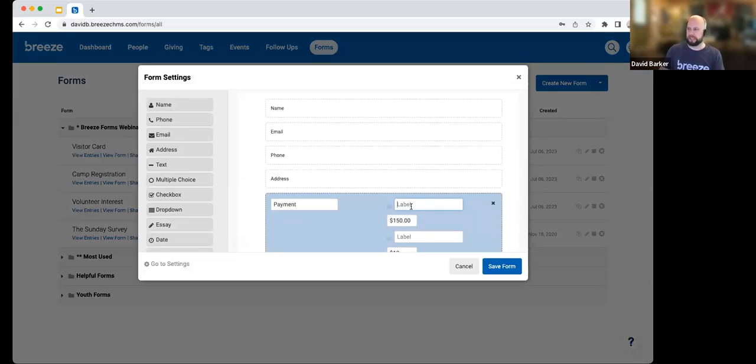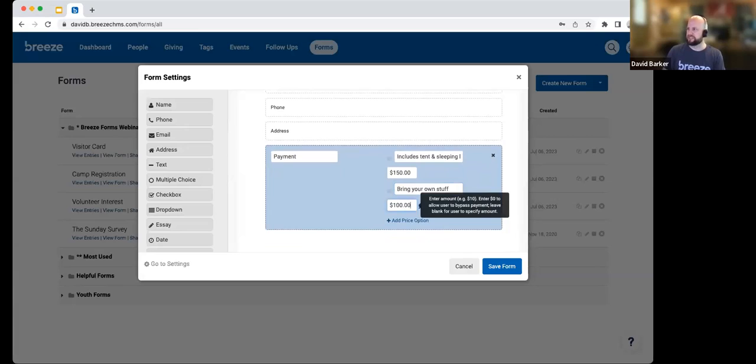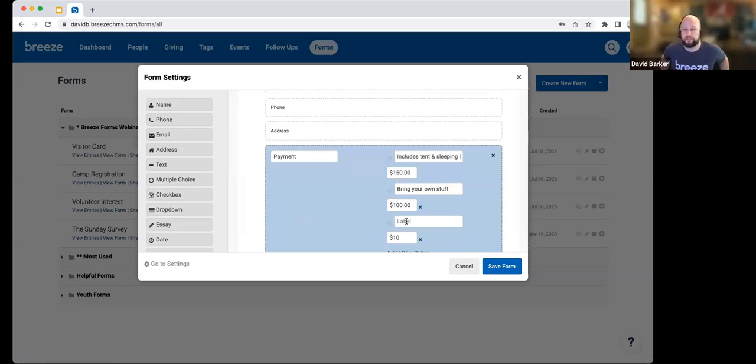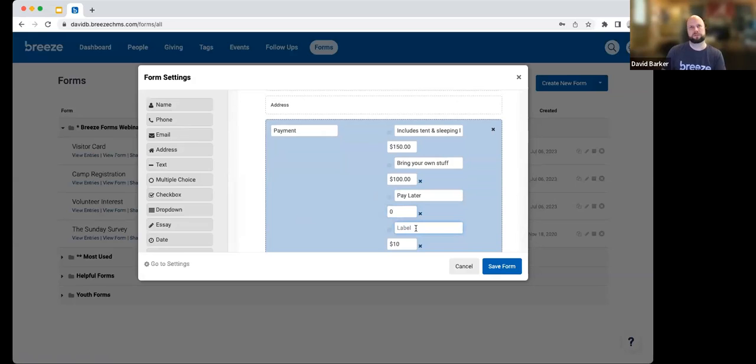But maybe there are multiple options. Maybe it's camp and includes tent and sleeping bag. Maybe it's camp and bring your own stuff, whatever it may be. And so you have different levels of pricing, so you can add those in. You could add as many. Also, something that's useful, you could put pay later and you're going to do 0, or you can have custom. You can leave that blank.